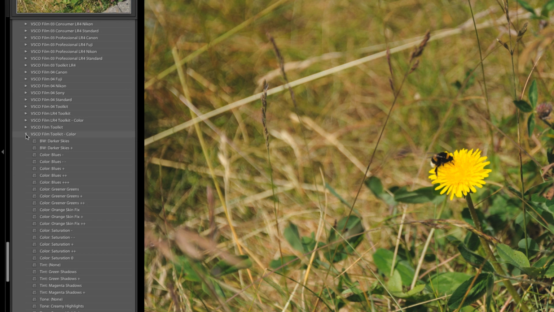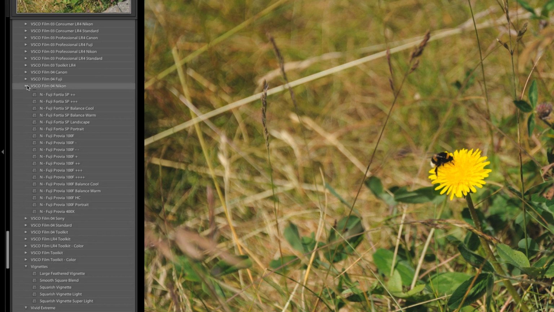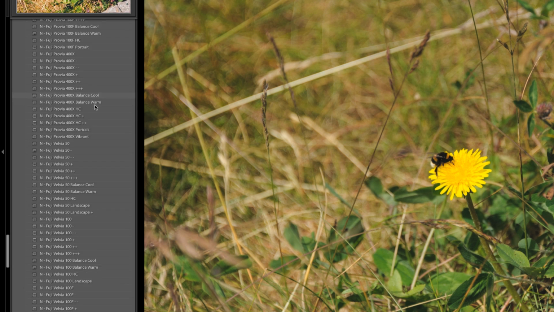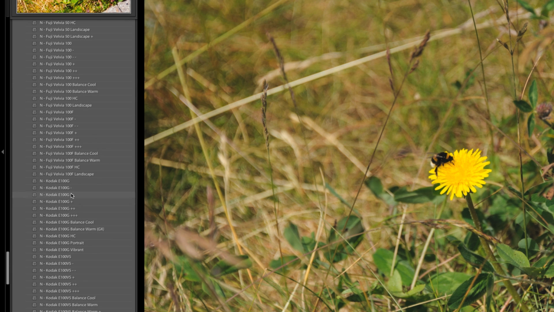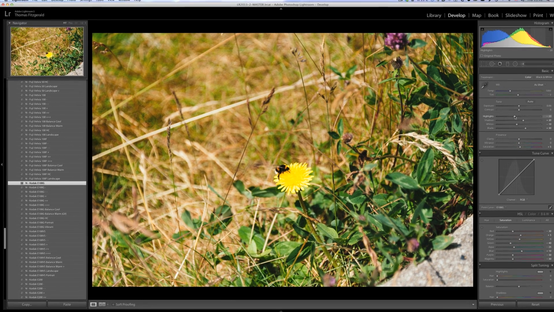Let's have a look at the VSCOs. So I'm going to use VSCO Film 4, which is their slide film. I'm going to use the Nikon ones. And what I want to do is, let's go with Ektachrome. Okay, so we pick this. I'm just going to quickly apply that. Now I'm going to tweak it.